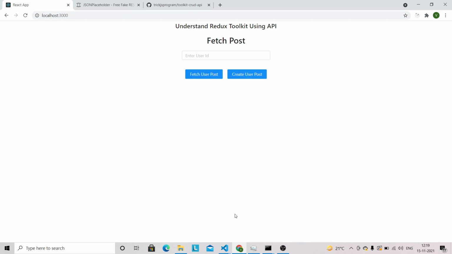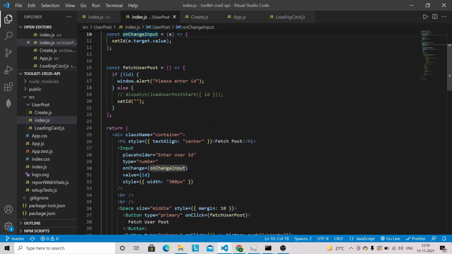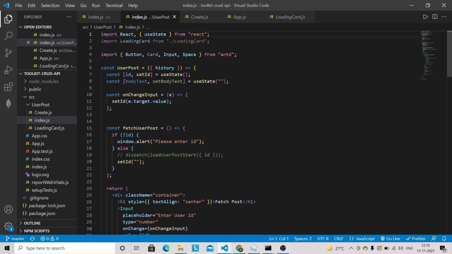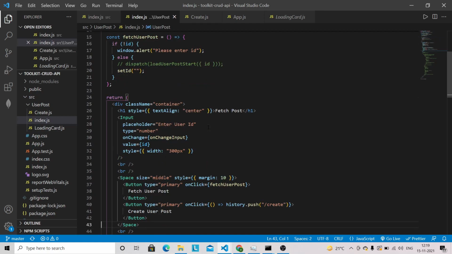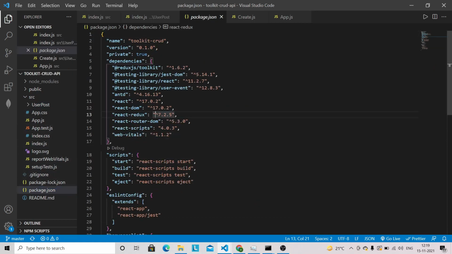Let's go back to Visual Studio Code. You can see that I have already written the basic React UI code. In this video we are not going to write much code related to React. Our main focus is learning the concept of Redux Toolkit with API, how we can perform all the CRUD operations with Redux Toolkit. If you look at my package.json file, you can see that I have already installed Redux Toolkit.